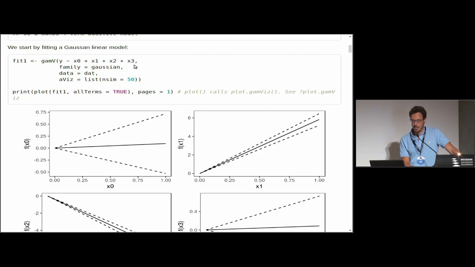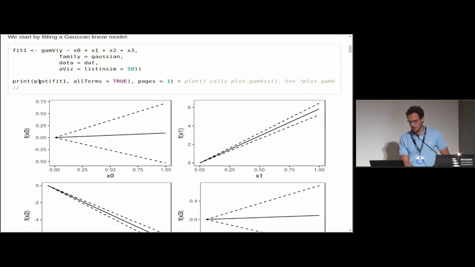I start with a model just with 4 linear effects, one for each covariate. I say family equal gaussian, because I'm fitting a Gaussian model. I provide the data. And then there is this argument, aViz, which says that having fitted the model, I want to simulate 50 vectors of residuals from it, because I'm going to use them for the residual checks.